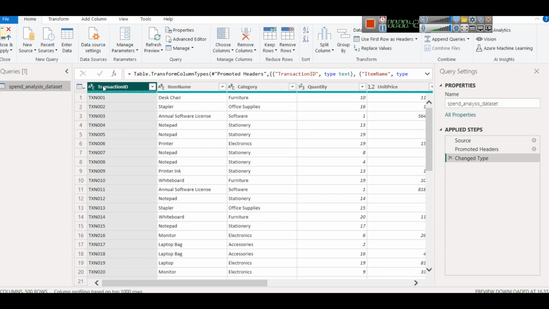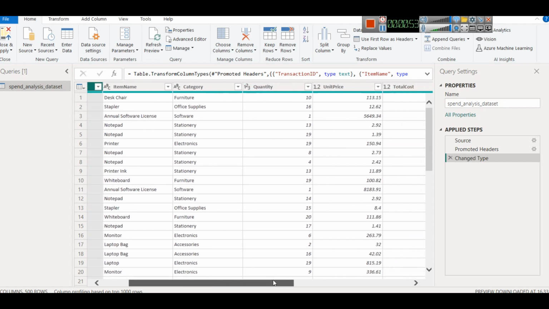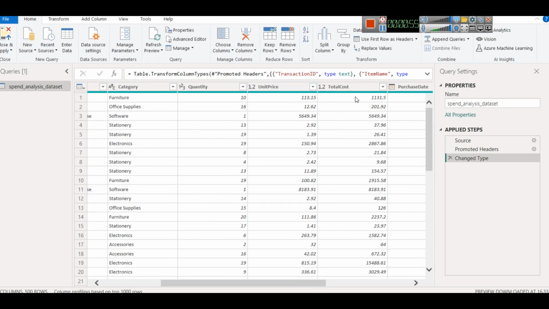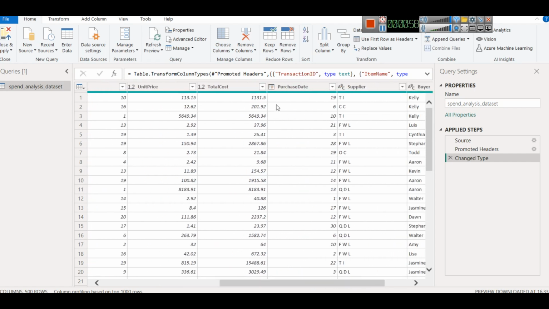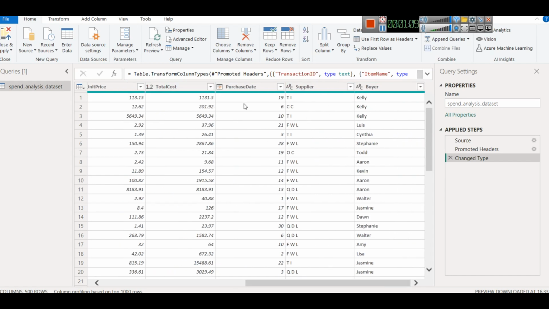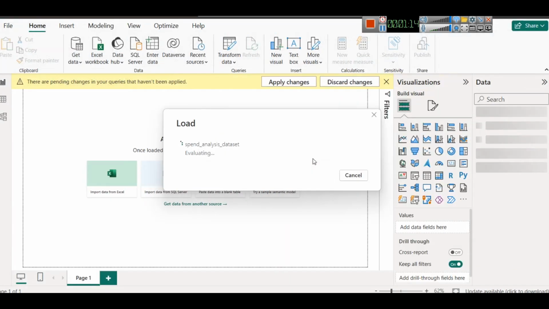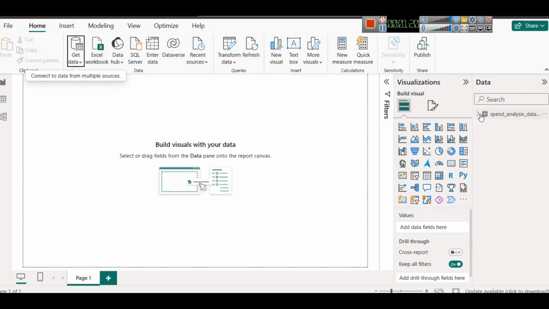Here you can see transaction ID is ABC, item name is ABC, which is a string. So category is also a string, and quantity is being represented as an integer value. Unit price is being represented as a decimal value. Total cost also decimal value. Purchase date as calendar, which I was worried might not come, but it is coming, so it's okay. Then supplier name and buyer are also appearing as ABC, which is a string value. Then we will simply close and apply. After we close it and apply, it will load 500 rows.